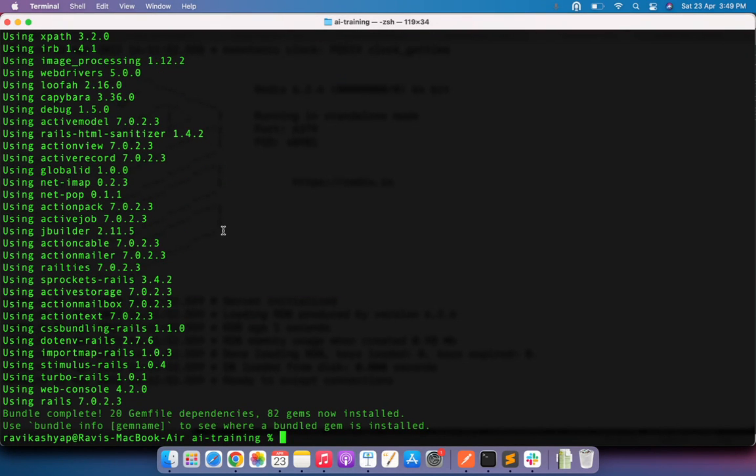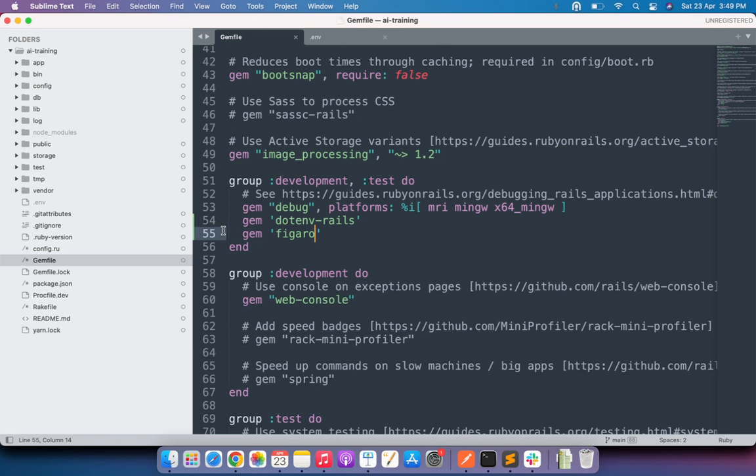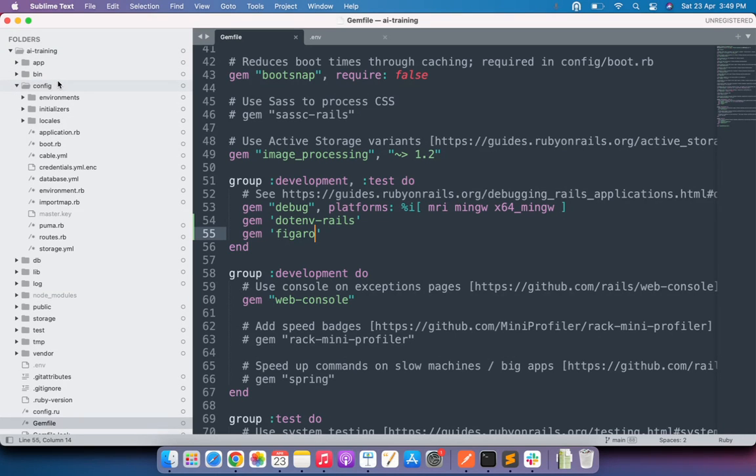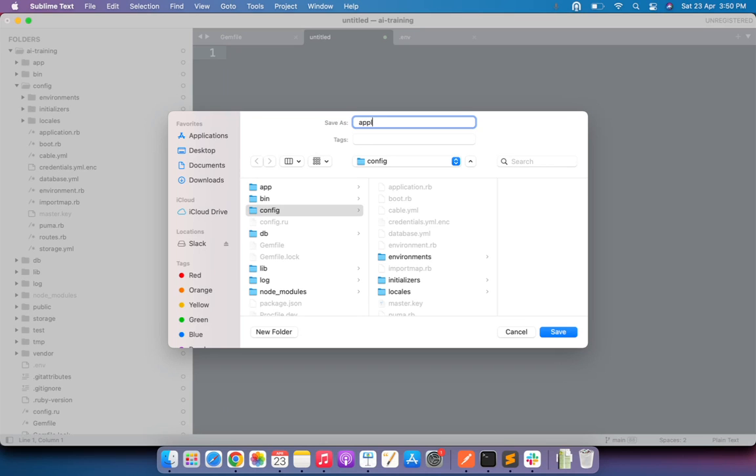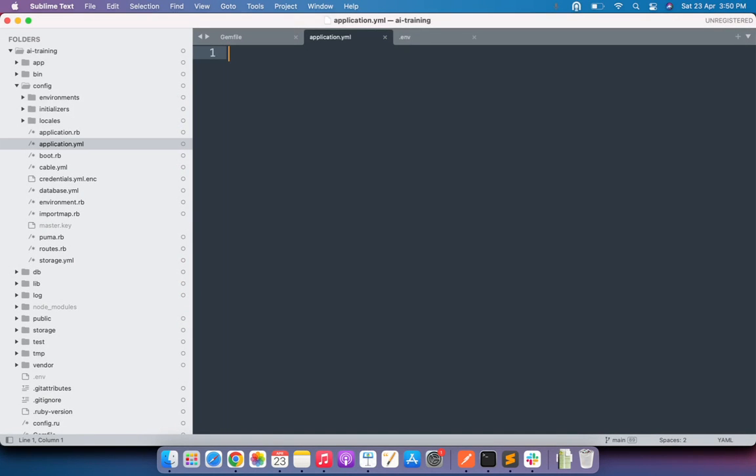Okay, once the bundle install has run, just like the .env file, you need to create a file, but not inside the root project directory. You need to create the file inside the config directory and name that file application.yml. So create the file application.yml and save it. Okay, and here you can define your environment variables. So let's say we add an environment variable here, like figaro base URL.